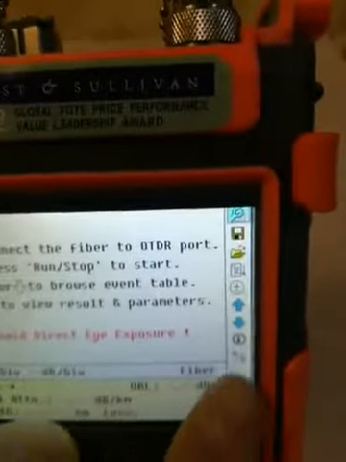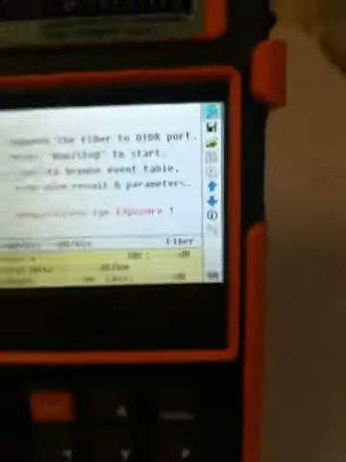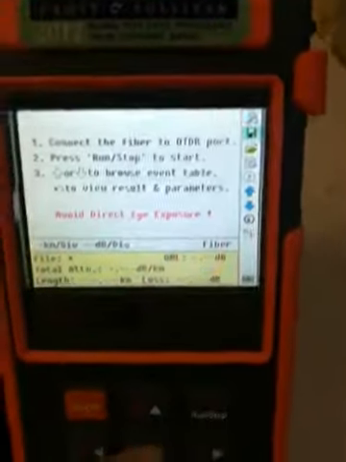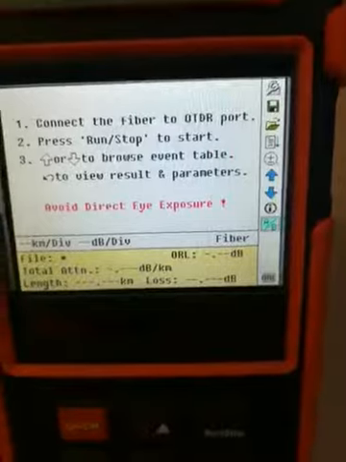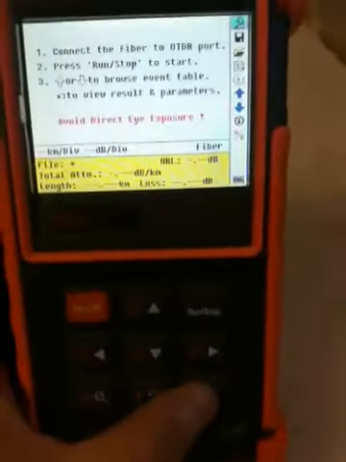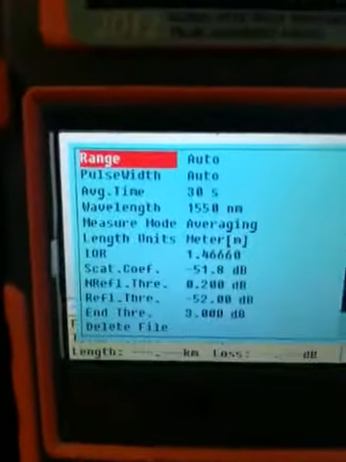Most importantly, we need to set up here. So just simply use the up and down arrow, and then we can highlight setup and press enter. Now we see a lot of information.